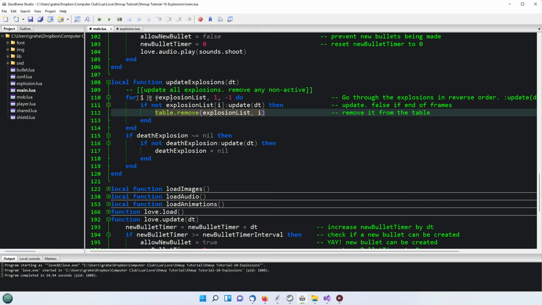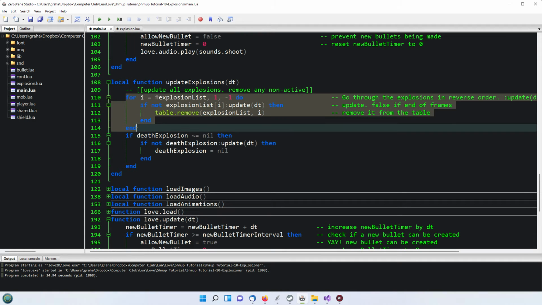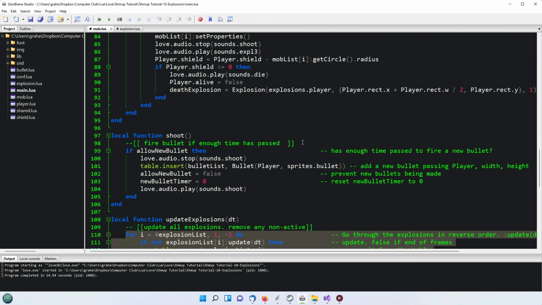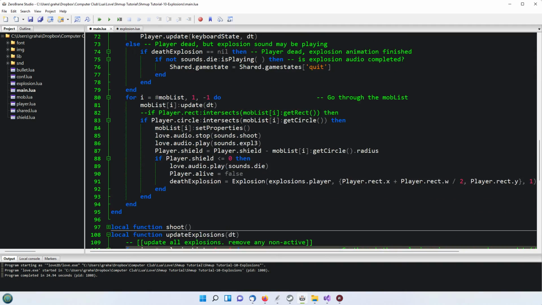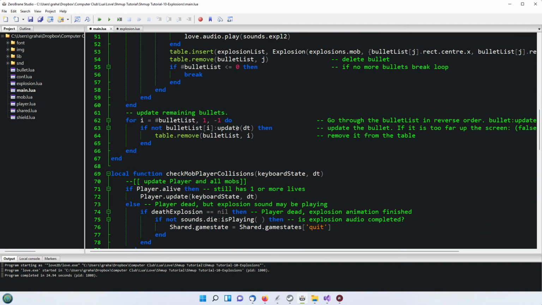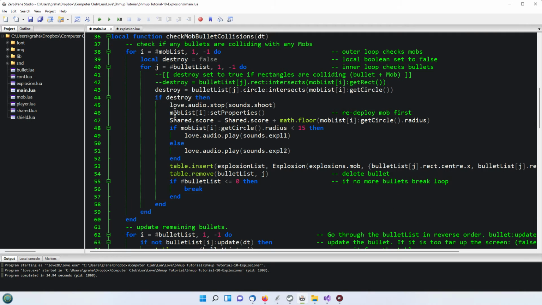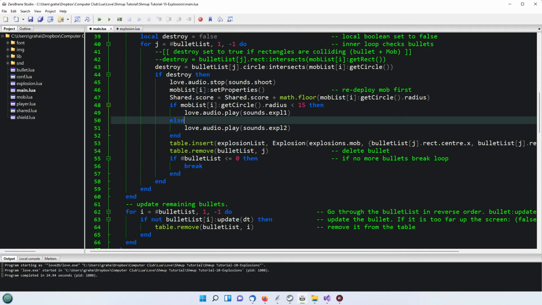Now this of course is purely for the mobs being hit, and let's see how the mob actually produces an explosion in the first place. So if we go back up here, we're going to the check mob bullet collisions. So when a bullet hits a mob, it's going to explode. We've already done the audio for that. The score, this is the audio down here. So this is now going to add an explosion for the mob when it's hit by a bullet.